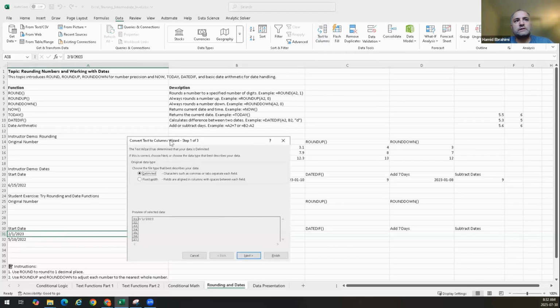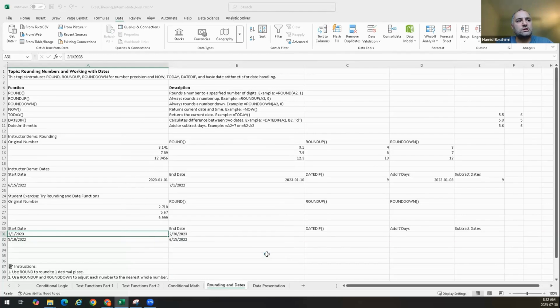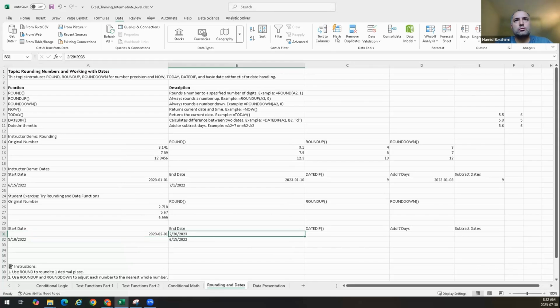You can just convert text to column. I can just hit next again. And then I can say that, hey, Excel, this is a date. Please treat it as date, okay? And then if I hit finish, it just pushes it to the right side. That means that it recognized that this is a date.